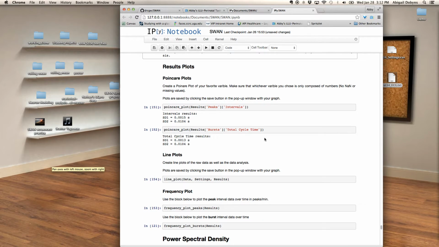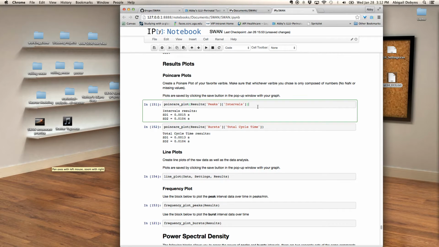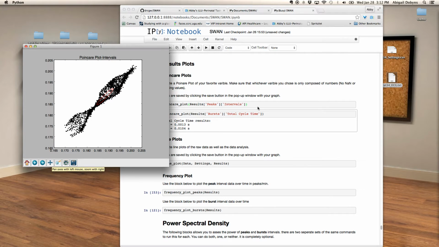All right, now let's do some plots. One of the types of plots you can do are the Poincare plots. This will plot the successive intervals, so you can either have your peak intervals or your burst intervals. We'll just run it for an example.